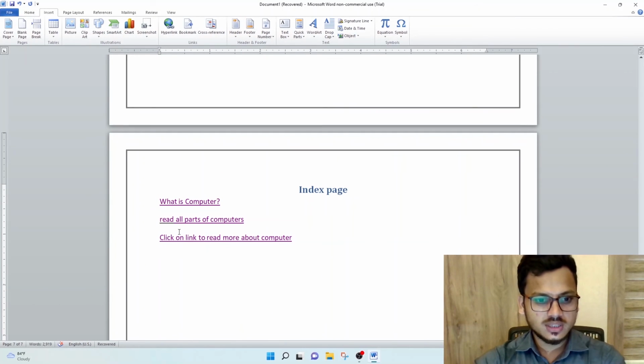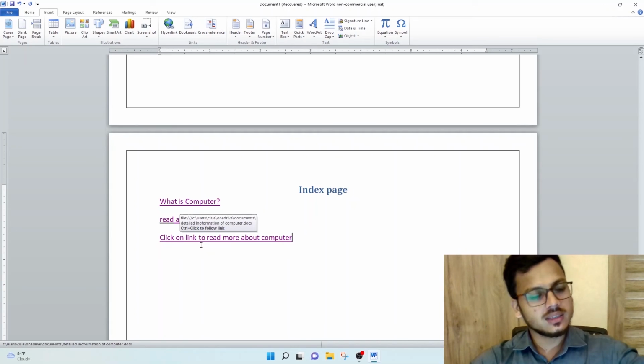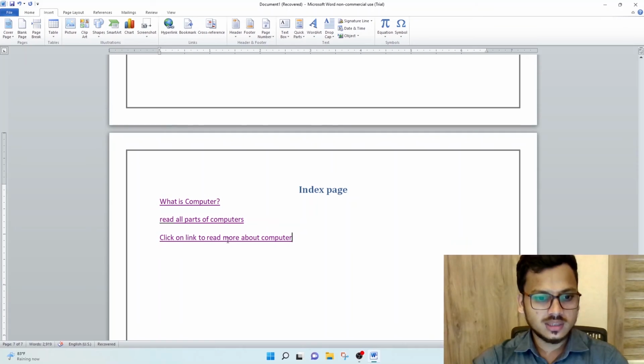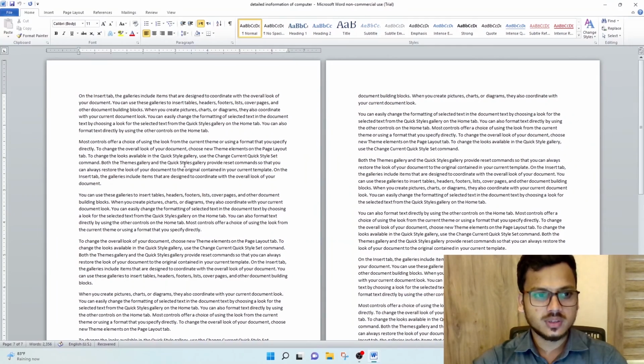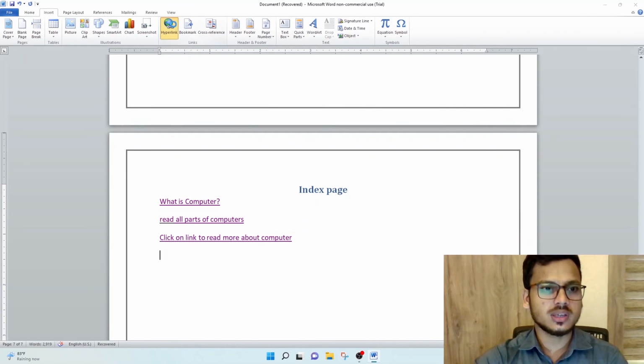Now again, if you click here, that file is closed. We don't need to give a location. It will take the Documents location by default. Then hold Control and click on this link. See, the same file has opened. So this is a very beautiful feature of Microsoft Word about hyperlinks.